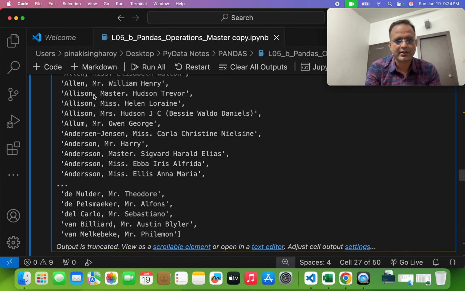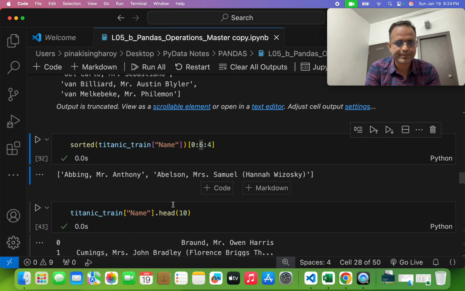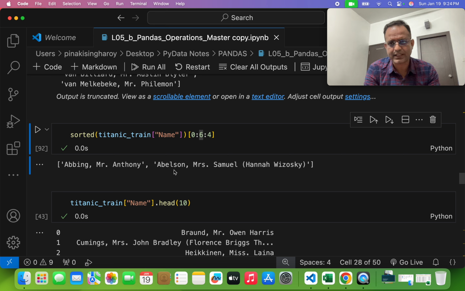So if we just run this query, 0 is to 6 is to 4, they are just giving the Aberdeen and Epsilon. These two names, they are just filtering in such a way. So we can easily understand that we can write different conditions, and by these conditions we can filter out that data set.